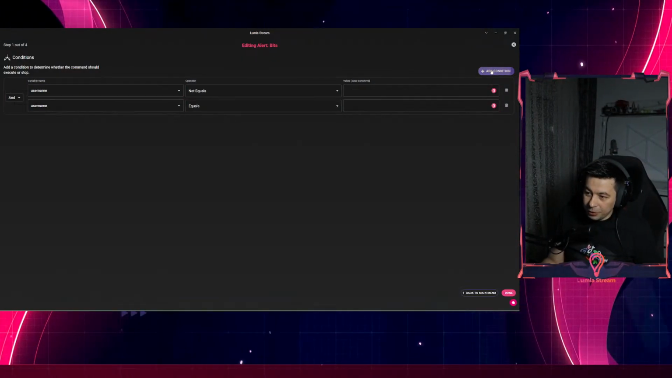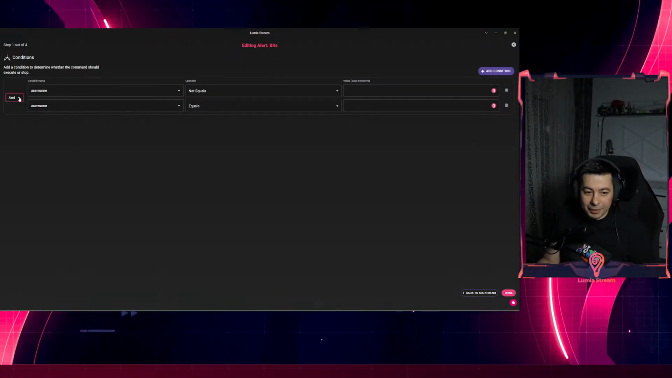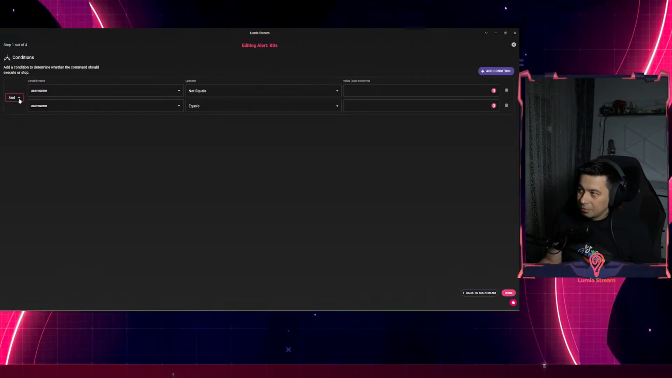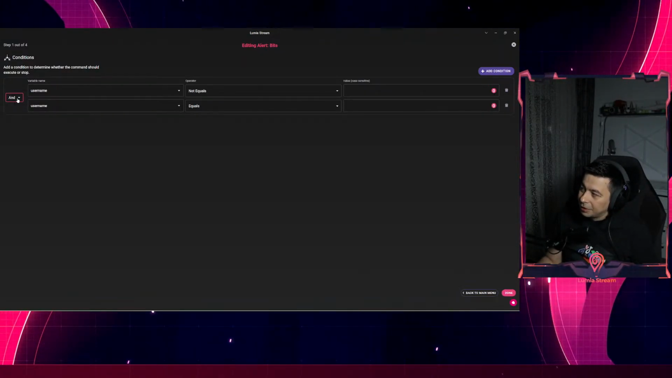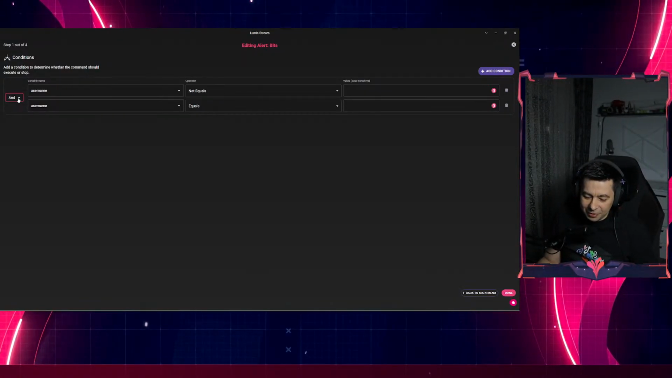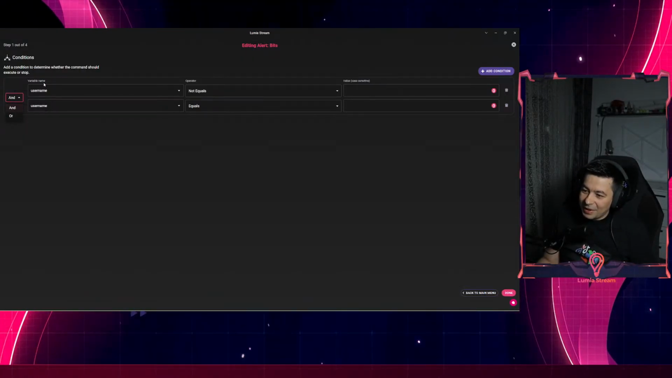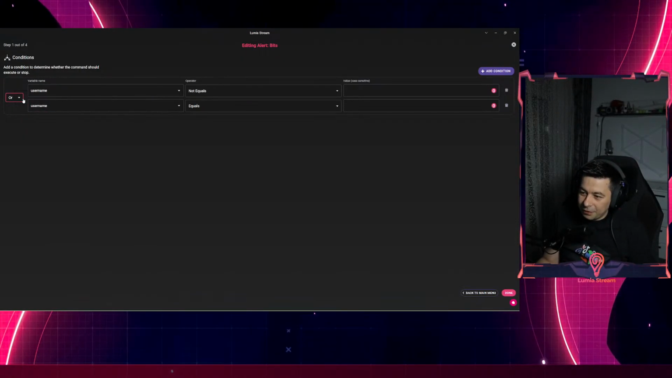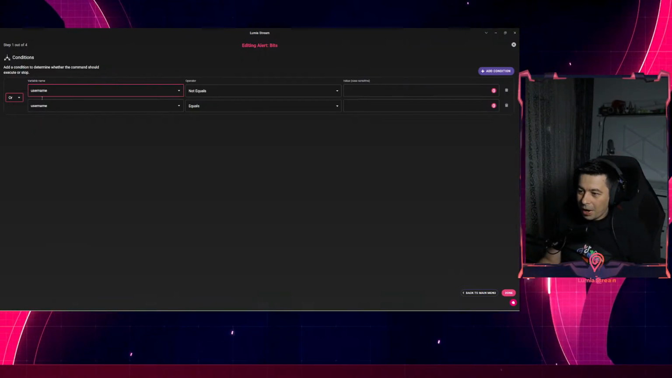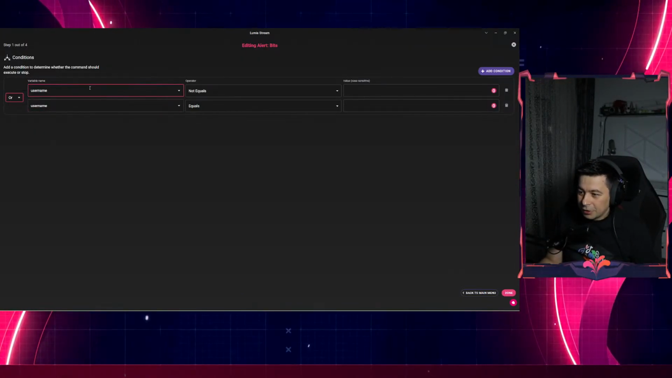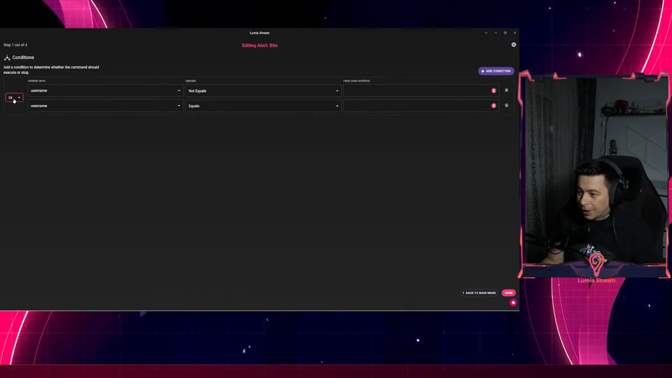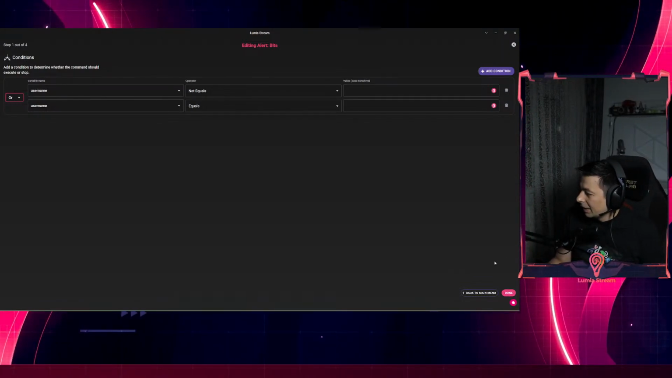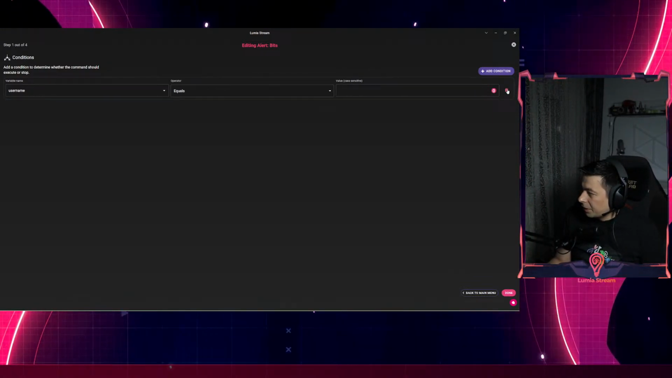You can add multiple conditions, and then you have what are called gate logics. You can place either both of them should be true, or if you place an OR over here, one of the conditions needs to be true in order to run. So we're just going to remove the conditions for now.